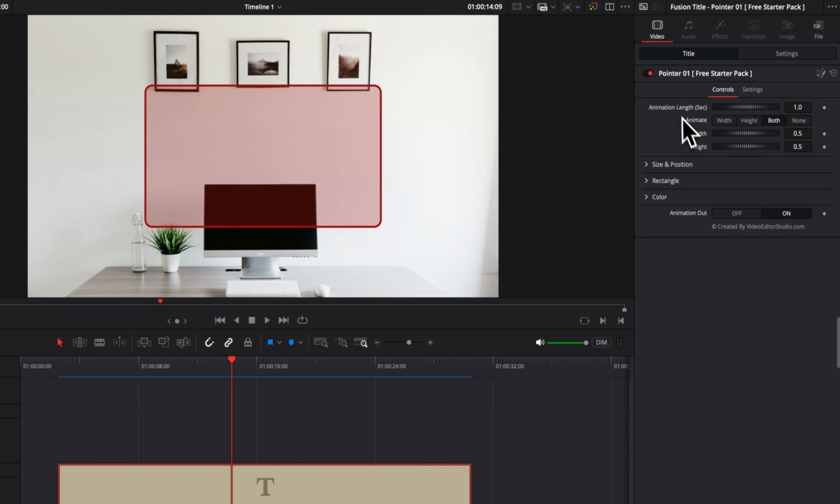You have control over the animation in and the animation out. You have control over the style of that animation. So right now by default the animation is 1 second, but if we want to have that happening faster, we could do half a second instead, and now the animation will be a lot faster.